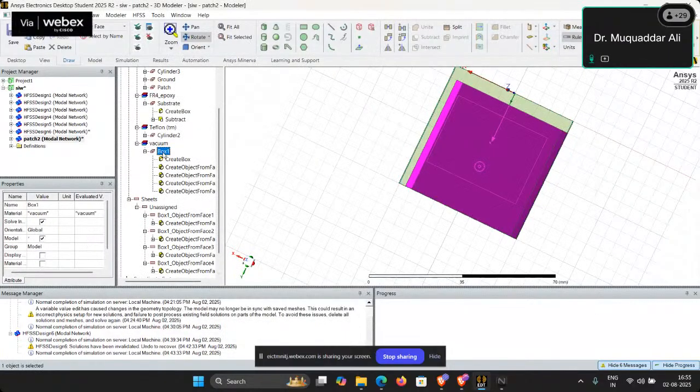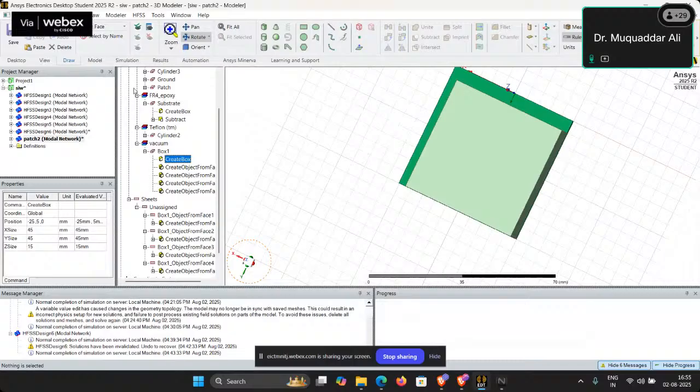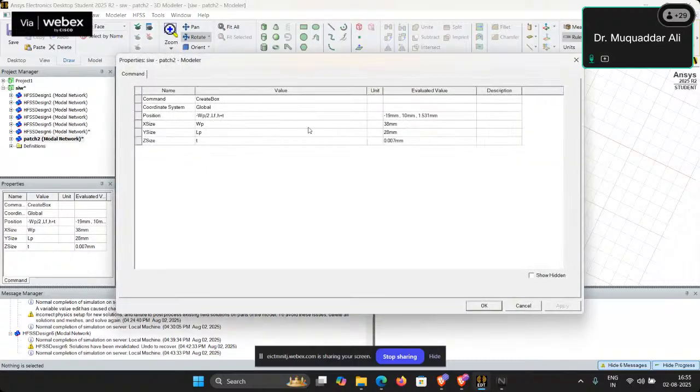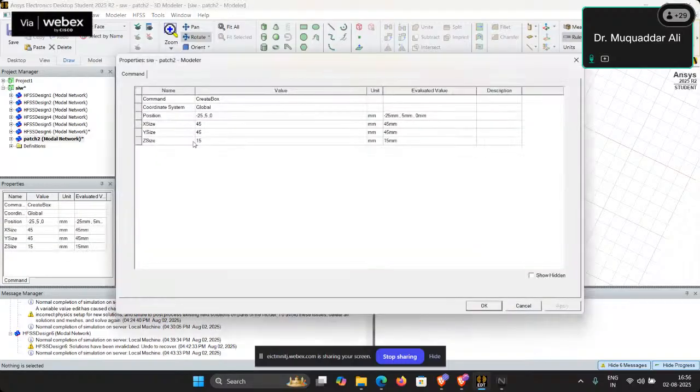So now if we see this one, we have a rectangular cavity like this. Let us check the patch dimension. The patch is starting from minus 19 and 10. I will be giving 5 millimeter padding around all the axes.